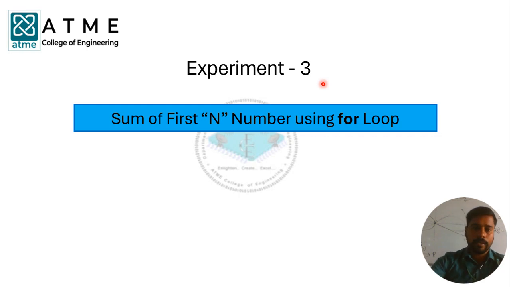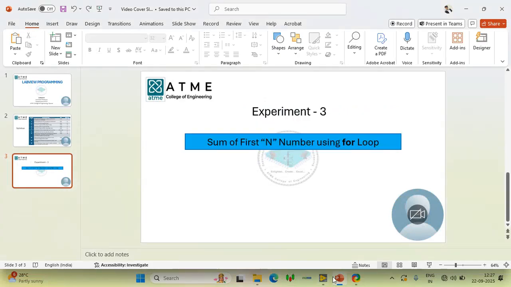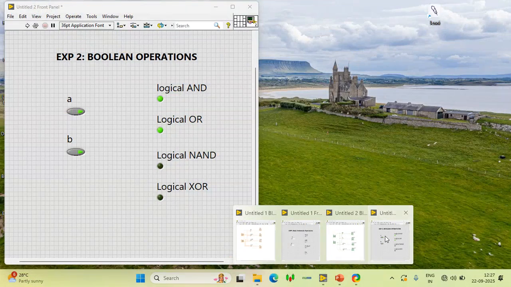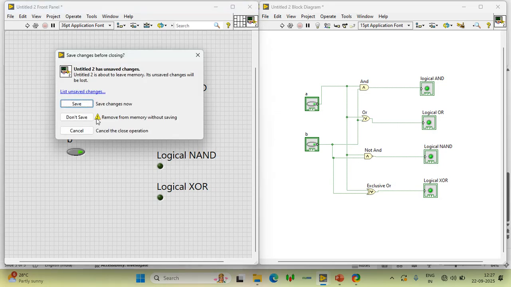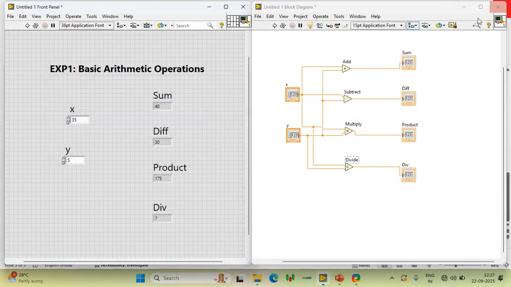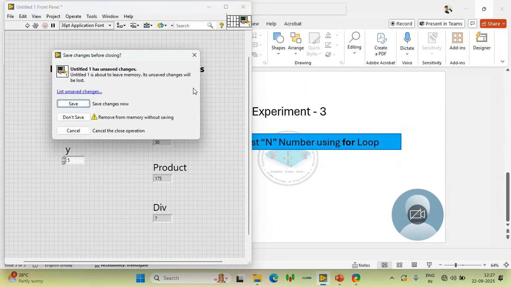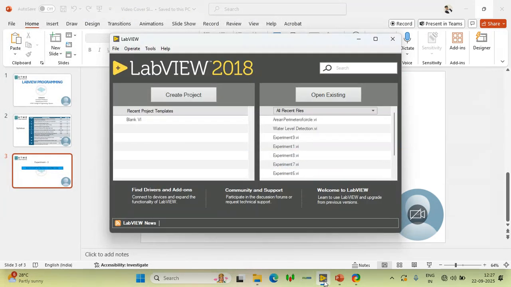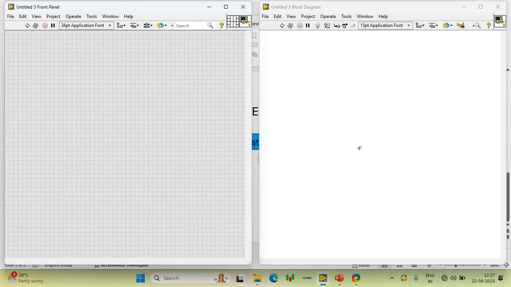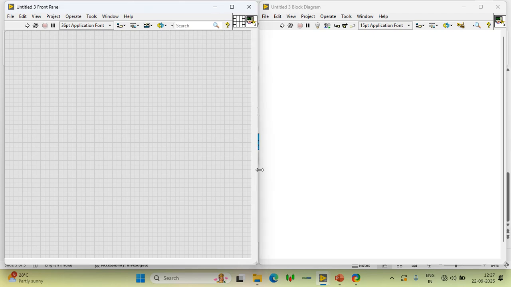So let us directly jump into the LabVIEW tool. I launch the tool, simply close the existing projects. I'll go to File, New VI, press Control T in order to view the front panel and block diagram simultaneously.